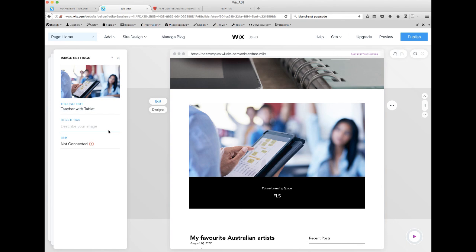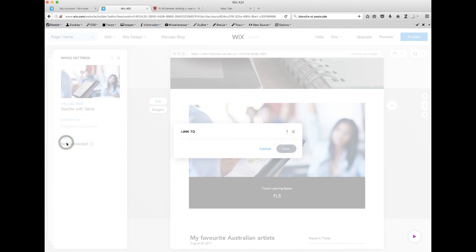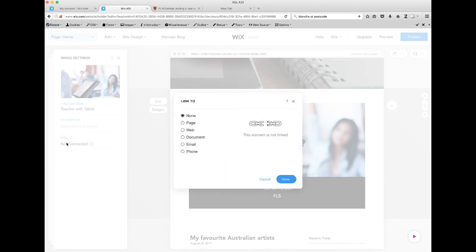and we're going to create a link to it. At the moment, when you look at link, it says it's not connected, which means that this image isn't taking you anywhere. But if you run your mouse over link and then click on connect, it gives you a number of options that you can link it to: a new page, a website, a document, etc. Now we've already created our page for the future learning space, our FLS page. We did that a few minutes ago.